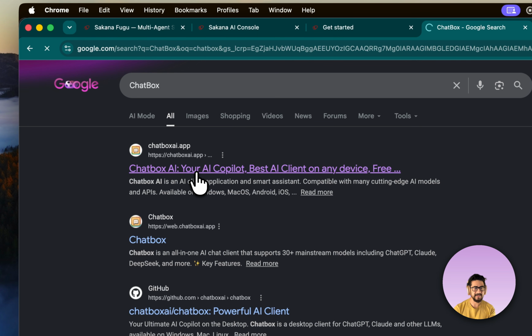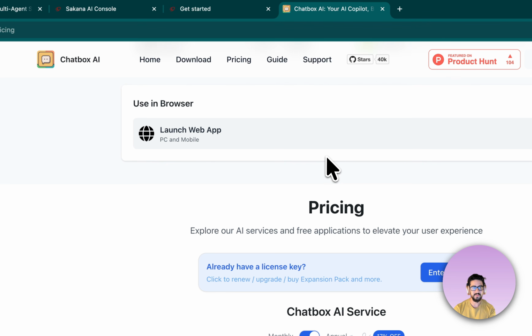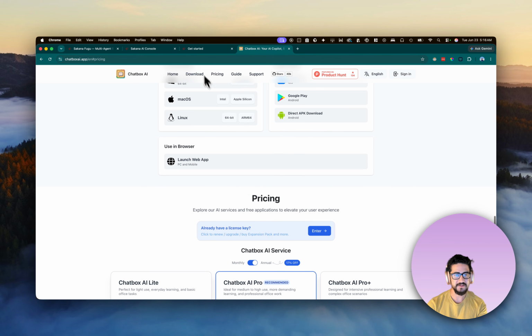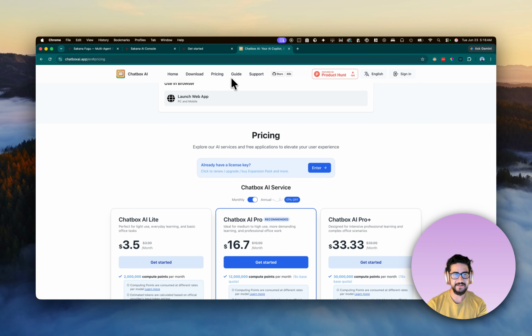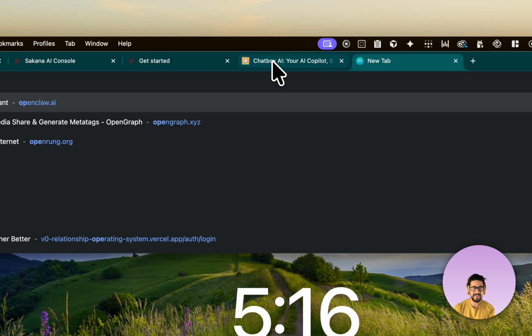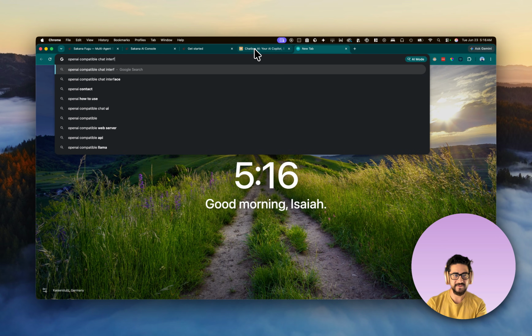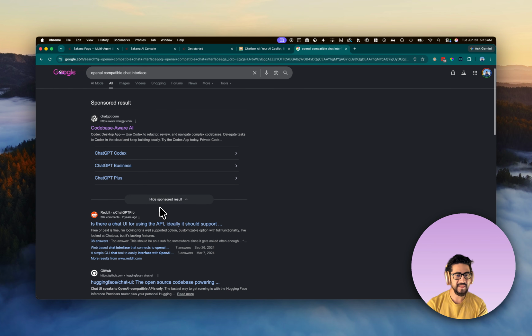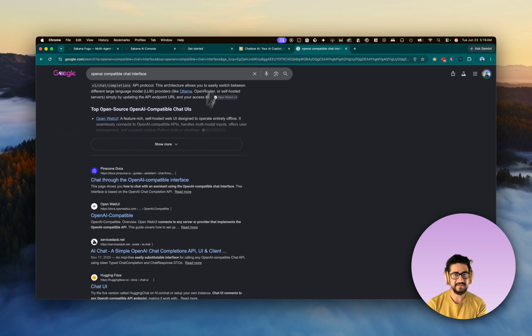You can see it's an interesting one where technically this is also a paid product, but you can actually use the routing capabilities of this to a model that you're paying for without subscribing to Chatbox as well. And there should be plenty of other options. Basically, I would just type something like OpenAI compatible chat interface, something like that. And basically, you should get plenty of options. But this is just something I found that was quick and easy to download.